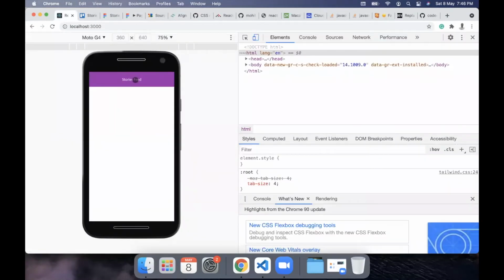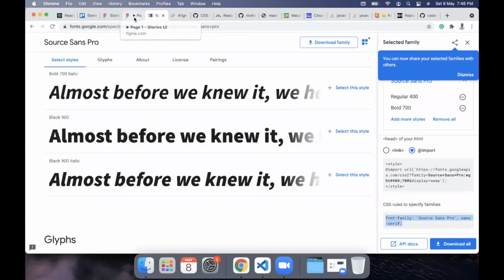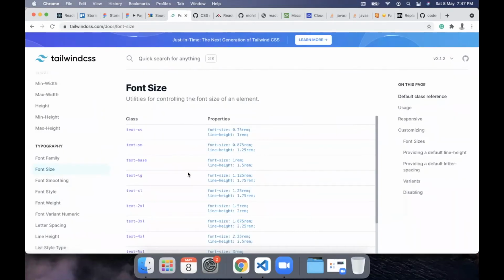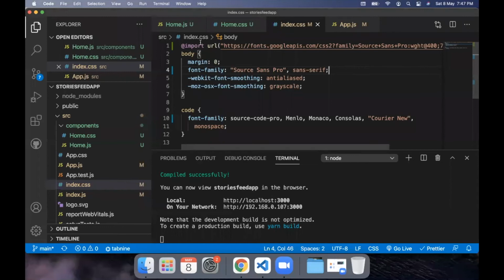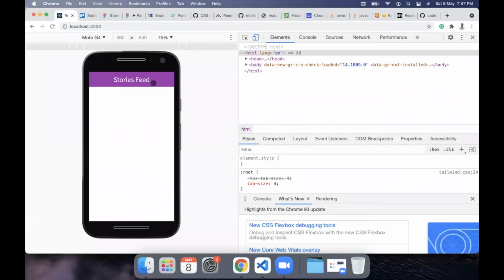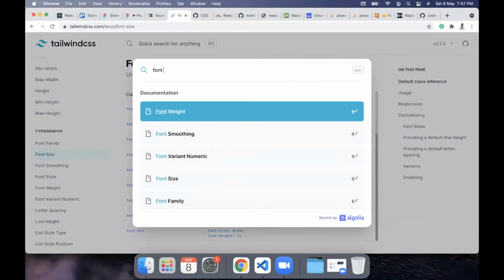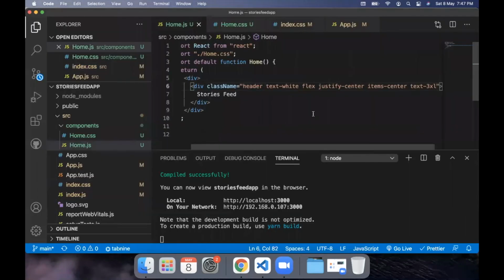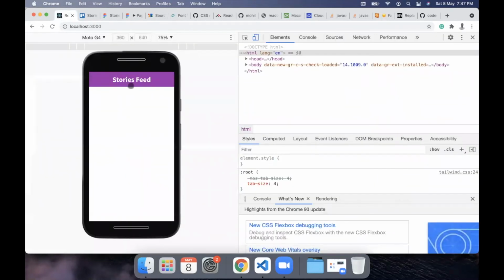Once that is done, we need to increase the size and we need to make it bold. For that, again, we can go to Tailwind CSS and search for font size. And I think text 3XL should be good enough. Let's just check. So I'm coming into my home.js and adding text 3XL here. This works great. And we need font weight as well. Let's just check if font weight is present. Yes, font weight is present. So I need font bold. And this finishes our header creation part.